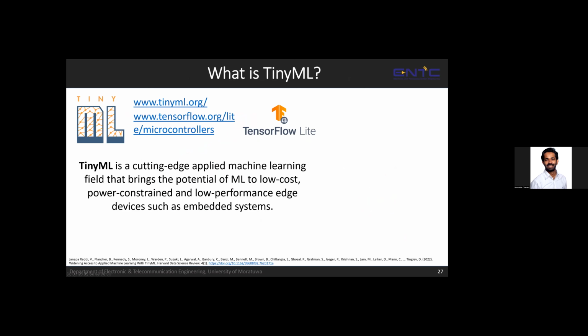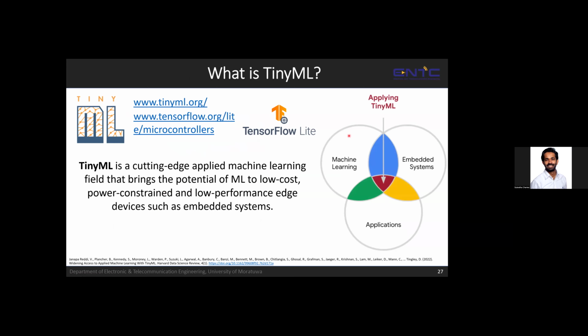So it's an applied machine learning field that brings the potential of machine learning to low cost, power constrained, and low performance edge devices. So that is what I was telling you earlier about resource constrained environments. So this tiny ML falls in the intersection of machine learning, embedded systems, and the applications. We'll be using concepts from this to develop our course projects.